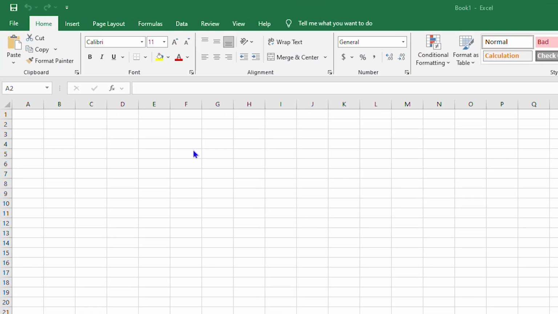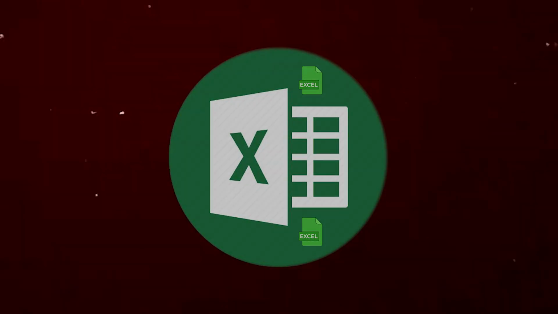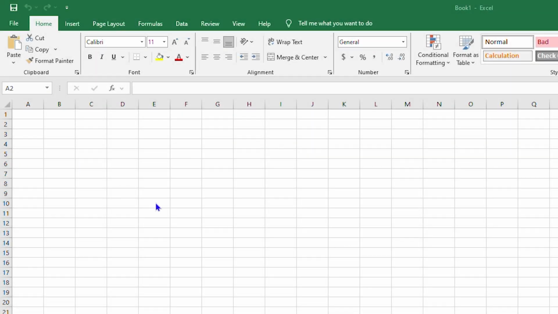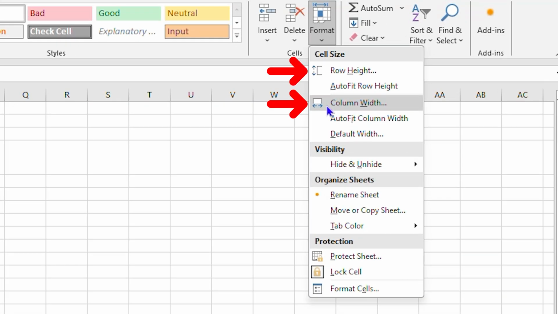In this video I'm going to show you how to change the cell size in your Excel document. Right now, as you can see, I have a blank Excel and I'm going to do it for a specific cell, and I'm also going to show you how to do it for columns and rows as well.